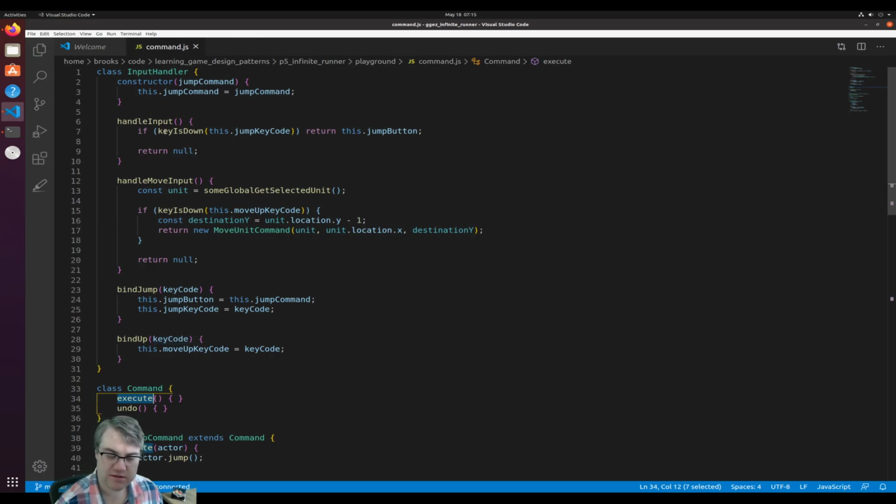Input handler needs, so it's going to have the constructor that takes in the commands, and then it figures out the jump command. Okay, so it figures out the command, and then it also needs to know what the jump key code is. Okay, so let's go ahead and create maybe our input handler to begin with.